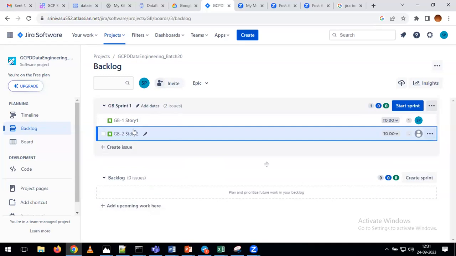With that, see what's happening here. Indirectly, what does it mean now? In sprint 1, you are going to work on story 1. In the same sprint, you are going to work on story 2 also. Like that, you can move the stories from the backlog to your sprint 1 depending on our requirement. Just perform the drag and drop operation. With that, you can move the story from the backlog to your current sprint depending on our requirement.